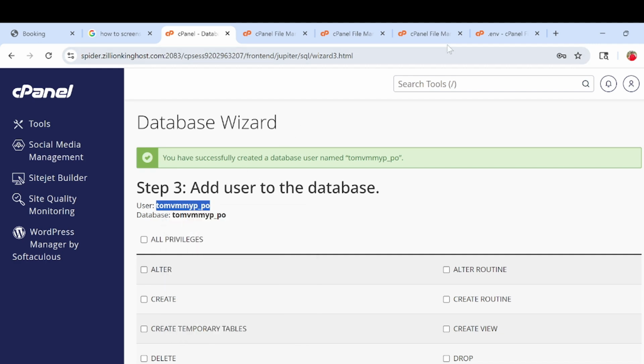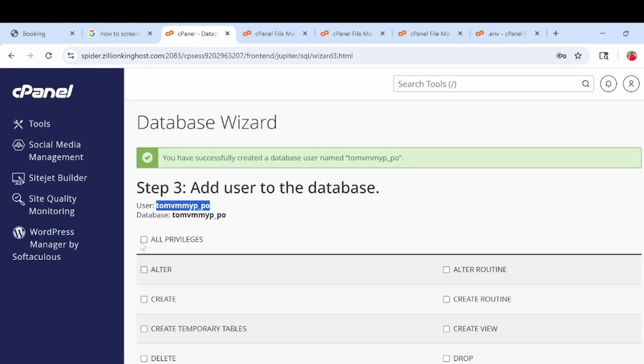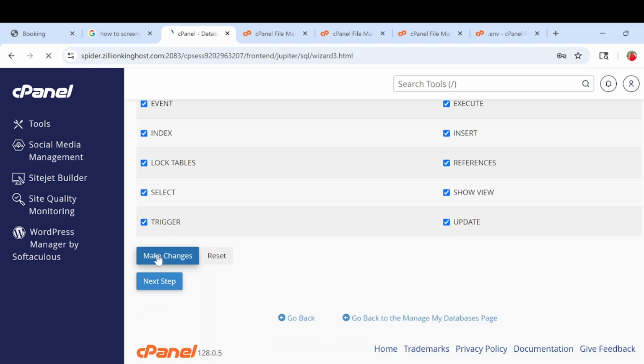So I'll copy that. Then I'll go back to my env file. Then the username, I will place my username here, Ctrl V. Then I'll place the database here as well, Ctrl V. You understand that? Then I'll come back to my database. Then I'll click on accept all privileges. Then I'll scroll down and make changes.